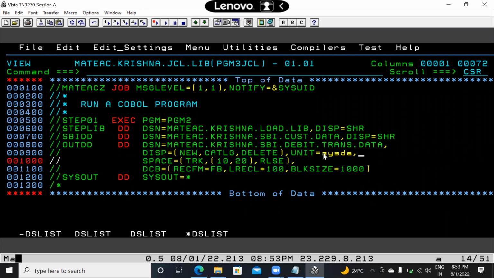SysDA, we can give -d also. Here you can see I'm giving space parameters. Space equal tracks, primary quantity 10, secondary quantity 20. If there is unused space, it will release this space. And DCB means data control block. Here I will mention record format, record length 100, block size 1000, like this. So here I'm creating the file automatically by running this JCL.